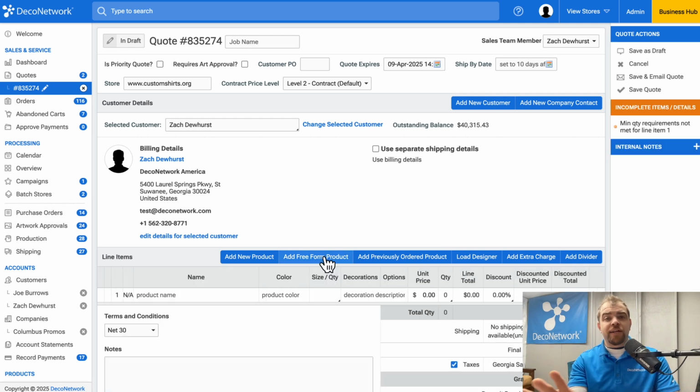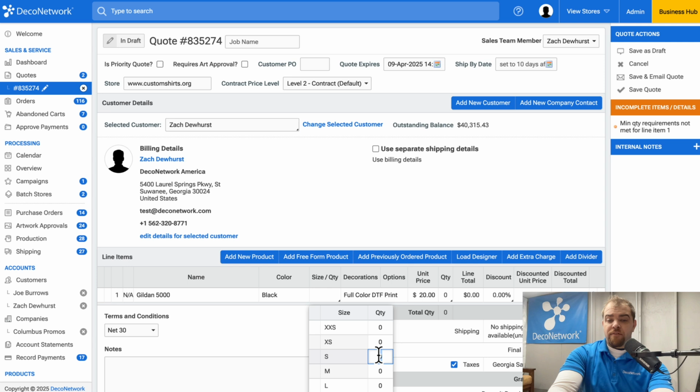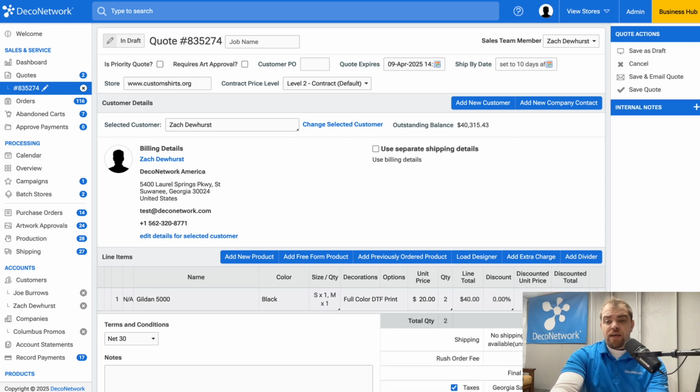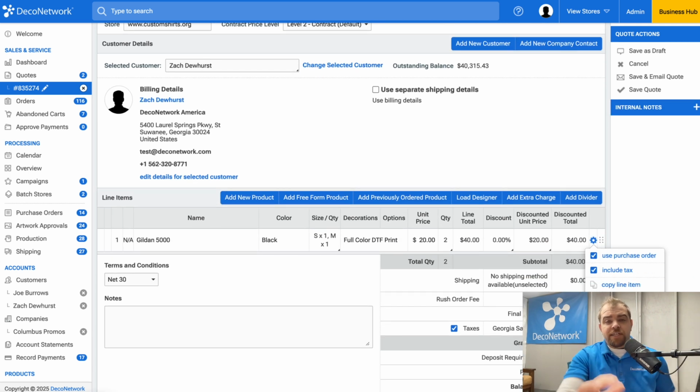A freeform product is our get out of jail free card. This is more of how you would essentially create a line item in QuickBooks. It's just typesetting: hey, it's the Gildan 5000. It's black with a full color DTF print. We're charging $20 a shirt, and we have 1 small, 1 medium. And I could click on this little gear here and attach a file. It's really just us typing, this is what the customer's buying, and attaching a photo, just so we're all on the same page. This gets the job done.